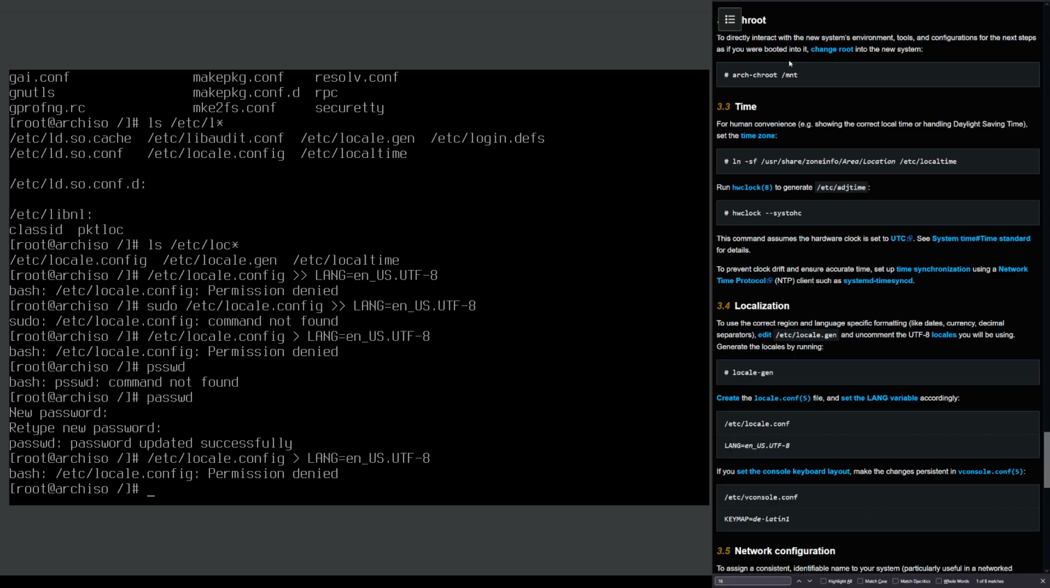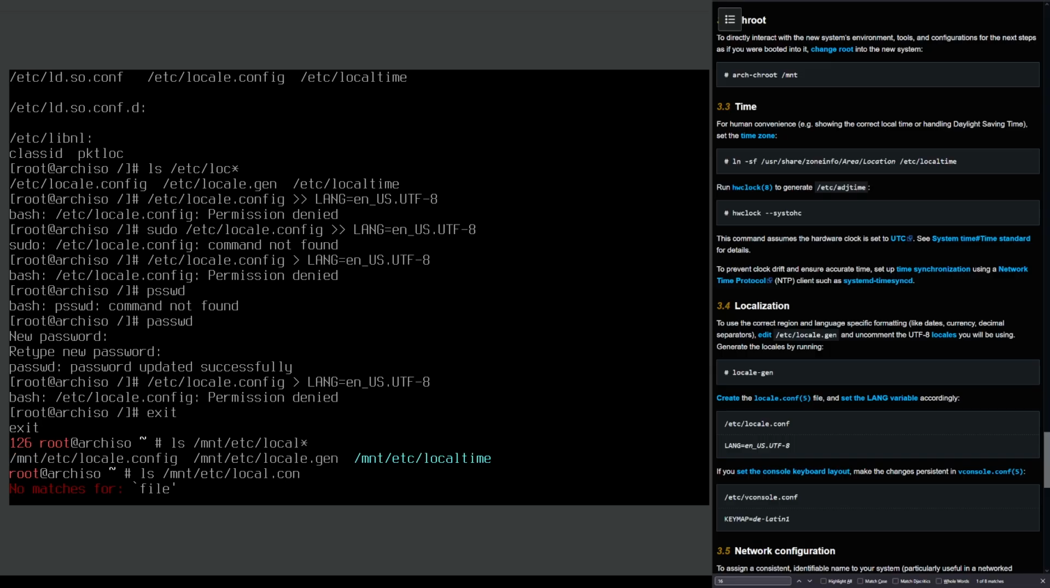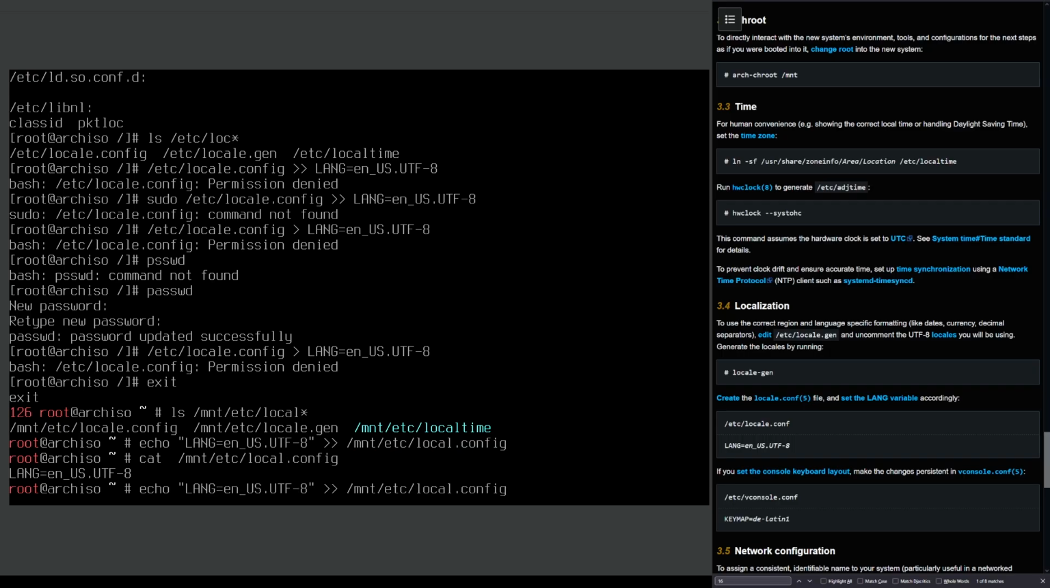To directly interact with the new system environment, tools and configuration, you want to boot it. Okay, let's see. Exit. Ha ha. It will be /etc, and that will be locale.conf. echo LANG=en_US.UTF-8, echoing that into the locale.conf, then cat. Okay, so it's contained in the... that's another thing, I just need to make sure that's installed. We want cat.